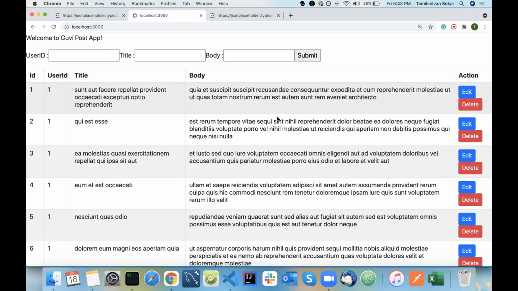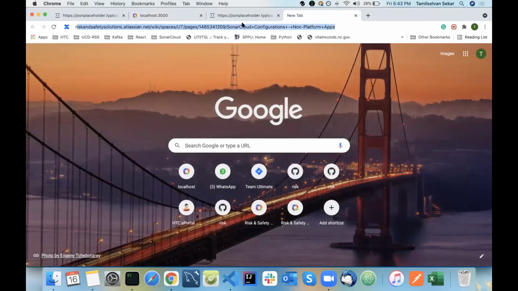Or you can have a modal. You know what a modal is. Whenever you click on get users, a modal is nothing but an option, right? So, React.